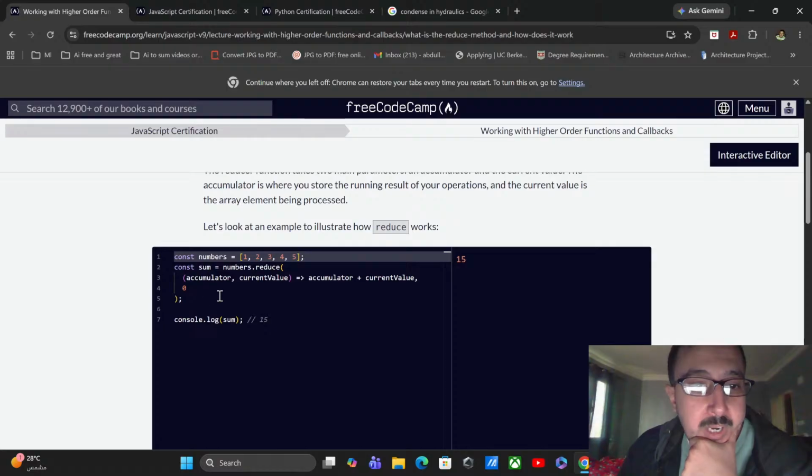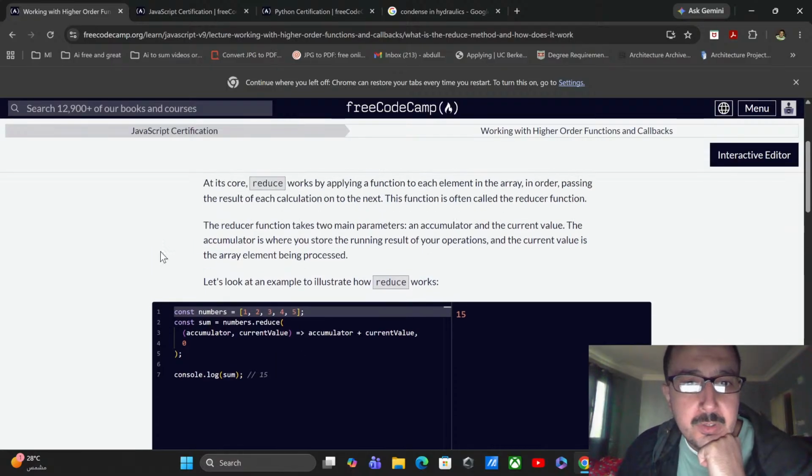Okay. Accumulator, current value, gives accumulator plus current value, and 0. What does this 0 mean? So this function takes two main parameters. The accumulator is where you store the running result of your operations. So you know what this 15 is? It is 5 plus 4, which is 9, plus 1, which is 10, plus 2, plus 3, which is 15.